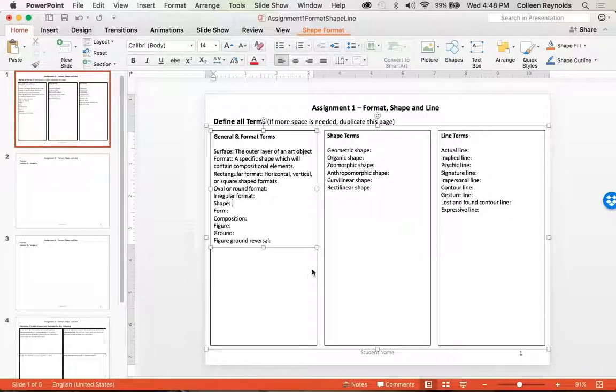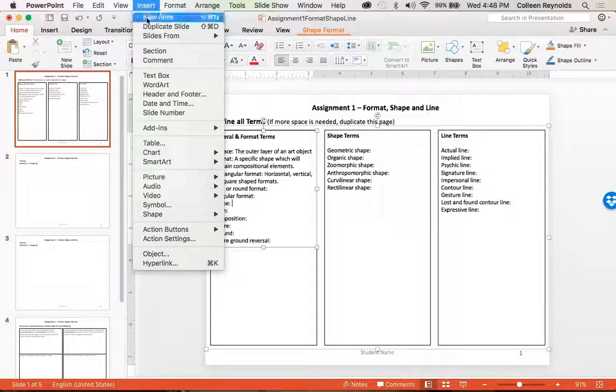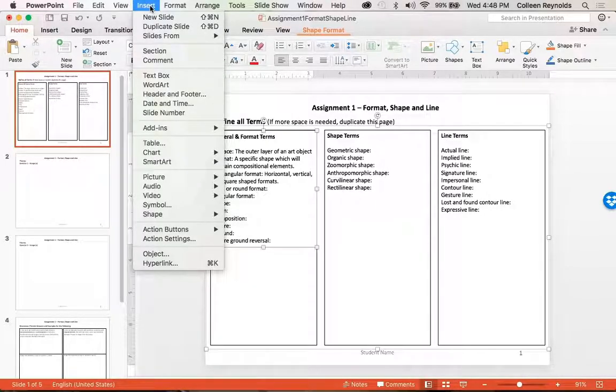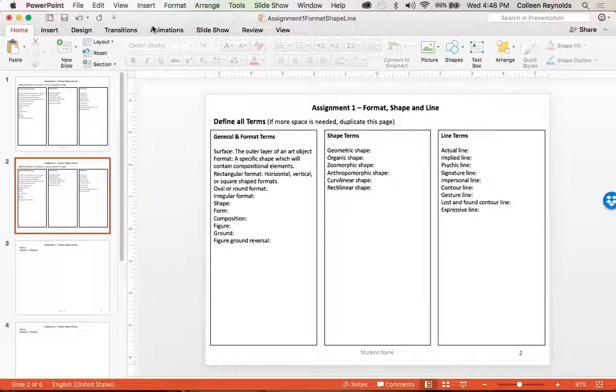The font size should already be right. And if you need more space, you can always go and insert a new slide. I'll go ahead and do that for you just so you can see how that works. So I've typed some in. I've run out of room in this column to define all these terms for this column. So I'm going to insert, and I'm going to say duplicate this slide. So now this is the first slide, this is the second slide.